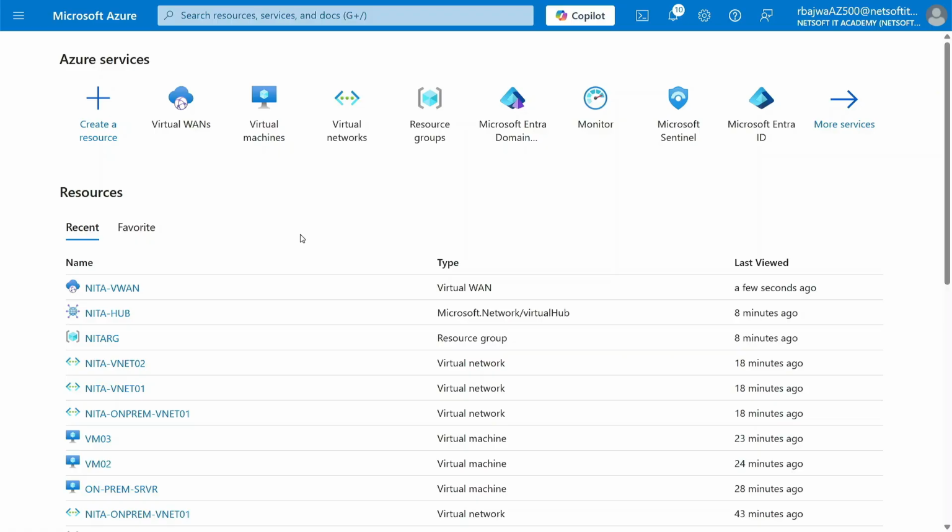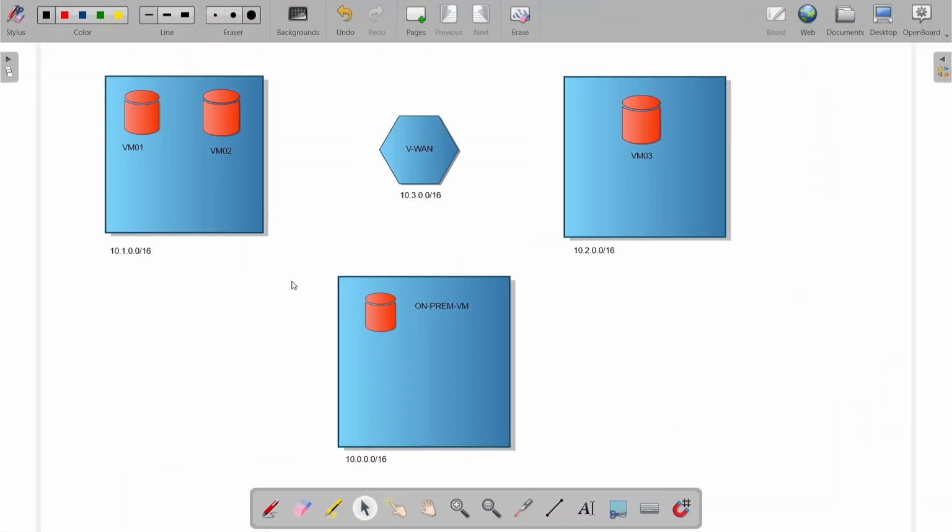All right, in this lab, we will create our connections between multiple networks using virtual WAN. So basically, we will connect our on-premises environment with our virtual WAN via a VPN tunnel. And then we will connect our VNet 1 and VNet 2 with the hub directly so that they all can communicate. So this will be your hub in the center and spoke architecture.